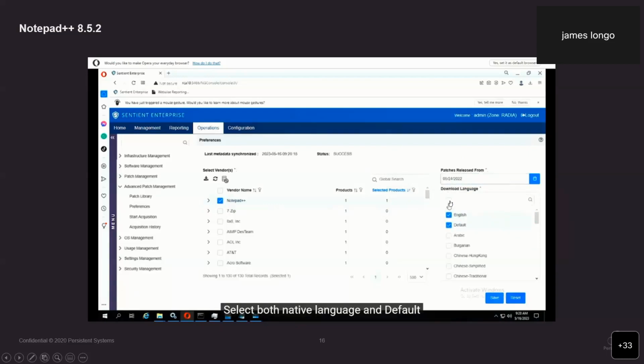Now next, a very important selection here is default. Many of these patches are not tagged with a native language. They are tagged as default. So if you do not select default, you may not be able to acquire content, because if that content is tagged with a default language, you need to select default in order to see it and acquire it.